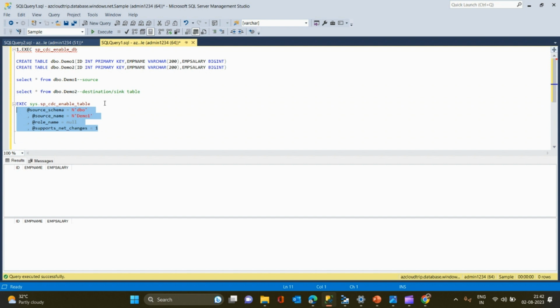If you want to restrict it and capture only one column or two columns, you can filter that out here. That's another parameter available. So that's it. At the DB level, I've enabled everything. Let me run this one.